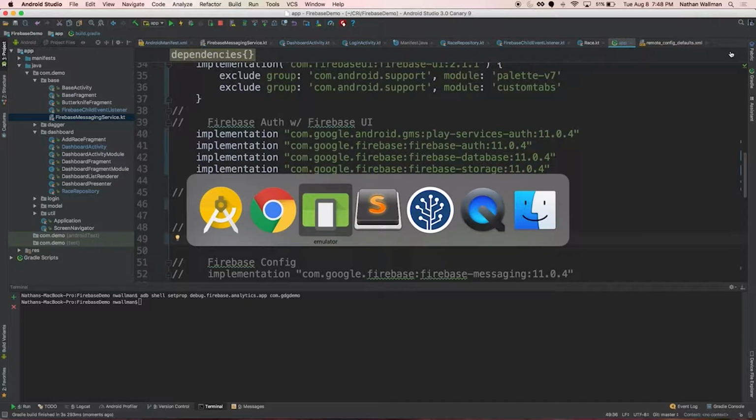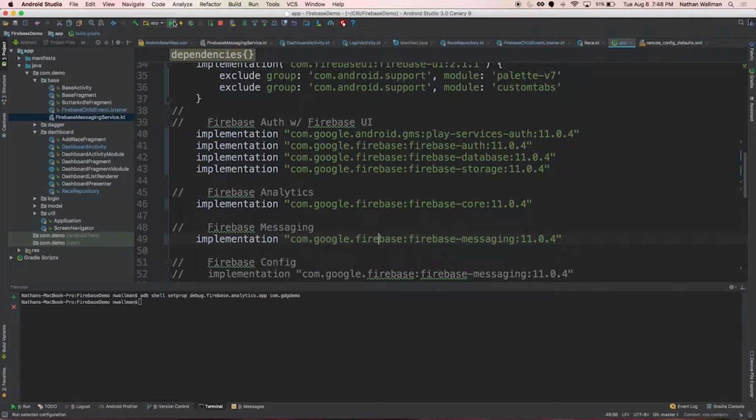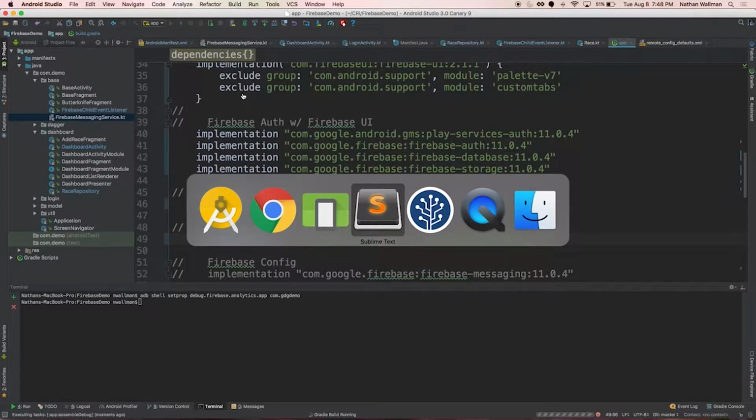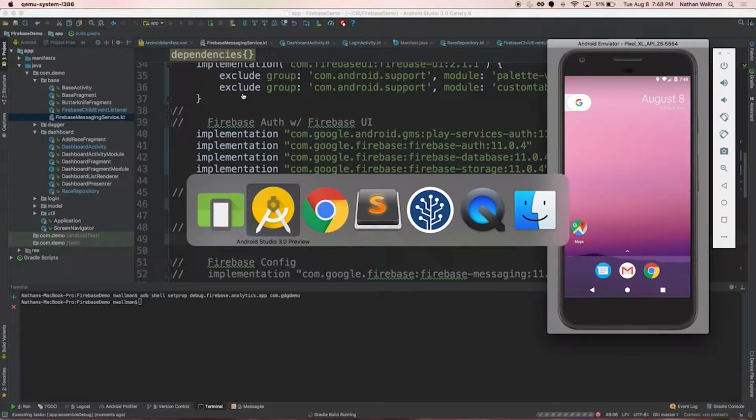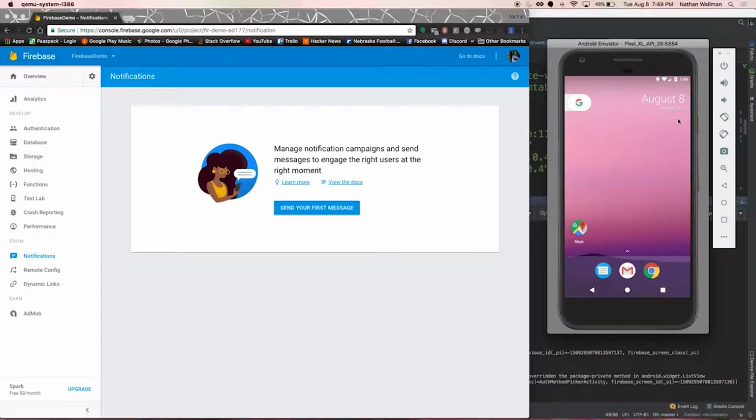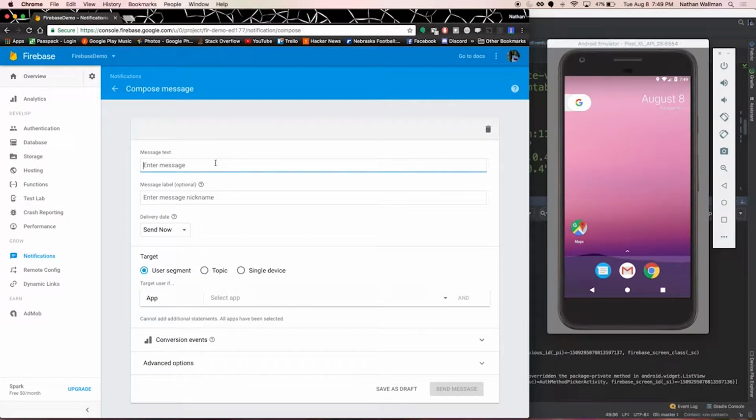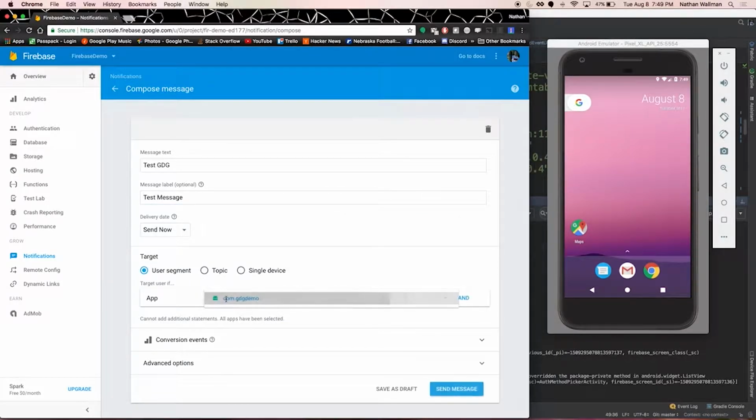But as long as I run this with the app in the background, I don't have to do anything else to get this to work. So let's let this come back up. All right, so my app's in the background. I'm going to try sending a message to it via the console. Here's that little bit about segments. So I can choose, for example, to target this package or this particular app, because you can link different apps to the same Firebase project, so to speak.